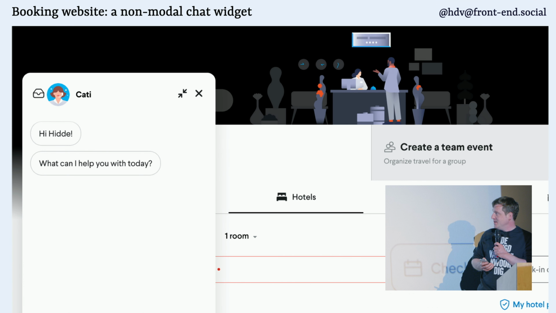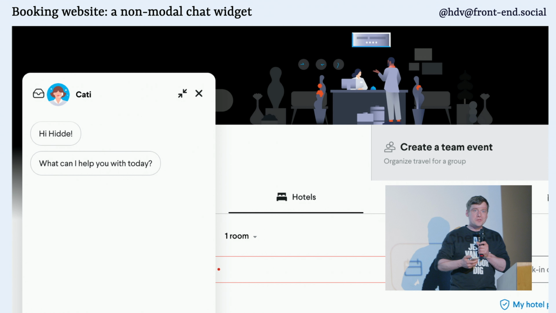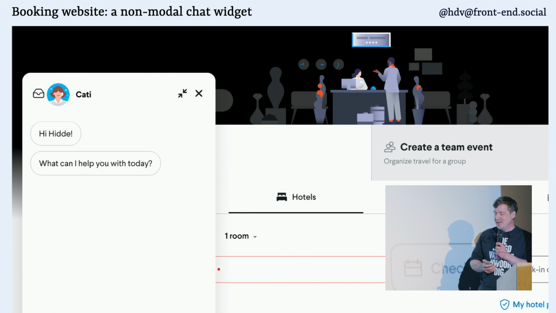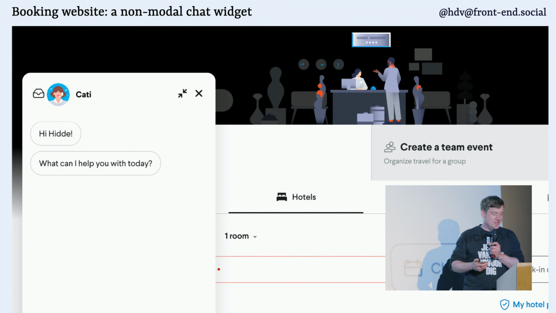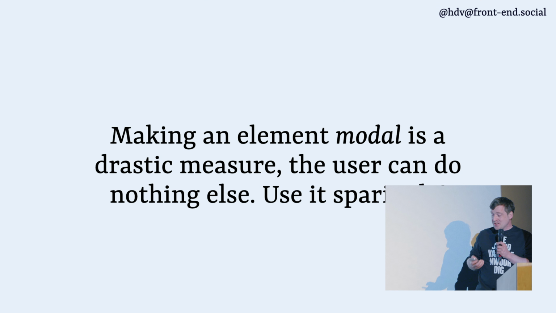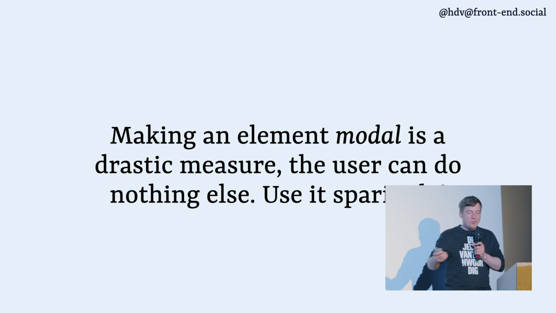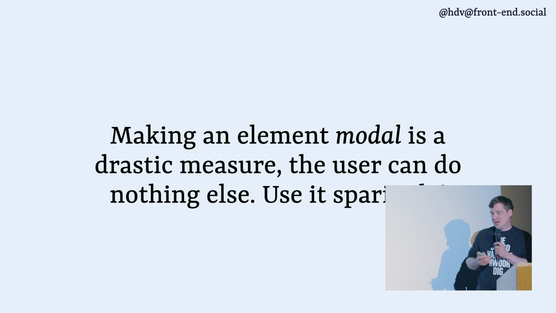And then there are chat widgets as well. You don't want those to be modal because people want to browse the rest of the page, or maybe they don't really want to chat and they want to click that away or have it dismissed. So basically, making something modal is a drastic measure. You only want to do it if it is of the essence. So like the alarm in the morning, sometimes you've got to set it or you'll be late for work.